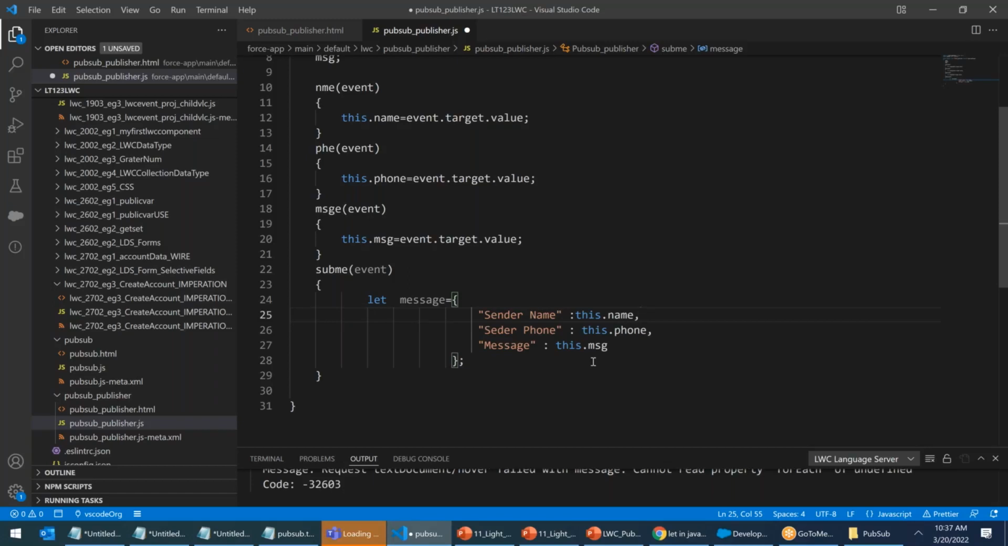If you use let, sender name, Rupam, next line. Sender phone, 888, next line. Message, hi, how are you? That is the difference between let and var. So I'm using let. You can do more research.